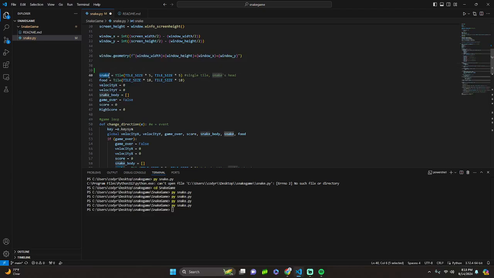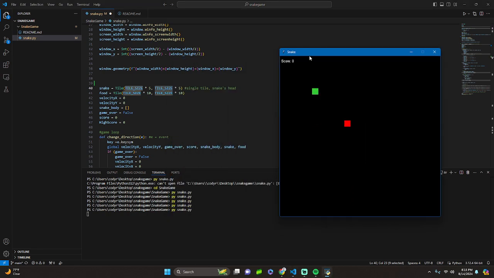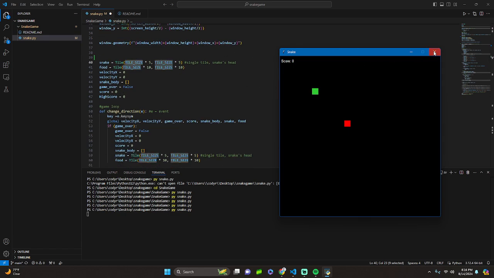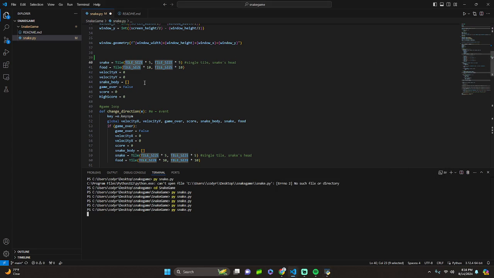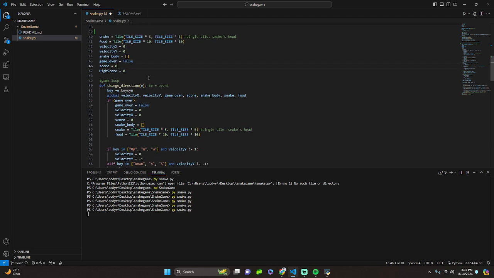So first we have our snake, and the snake is equal to the location that the snake's at. So we have tile size times 5, which is the location of the snake when it starts, which I can show again real quick. Should honestly just keep it running. I don't know why I'm closing it. But it starts here. This is 5 times 5, 25. Food, same thing, 10 times 5. It starts here. That's the location of it. So we also have a velocity x and velocity y. Actually keep it open. And snake body, which is a list. And then we have game over, a boolean set to false, our score and our high score.